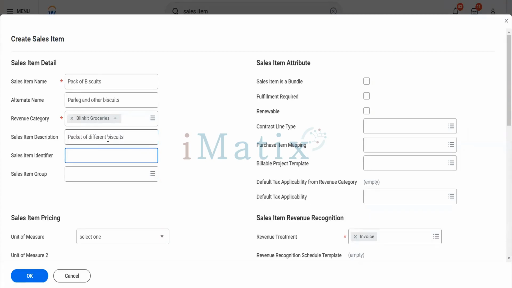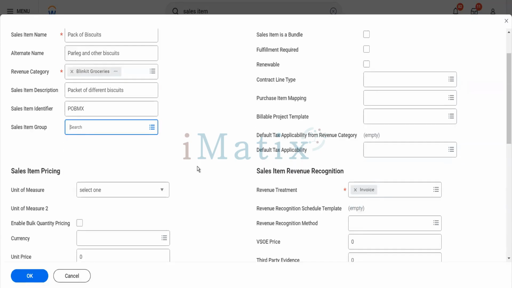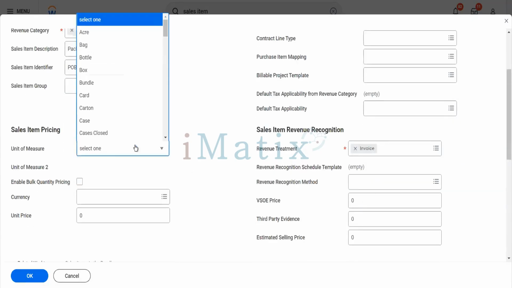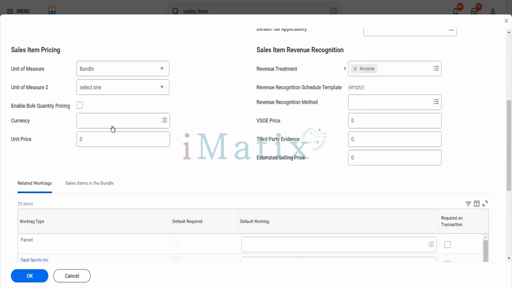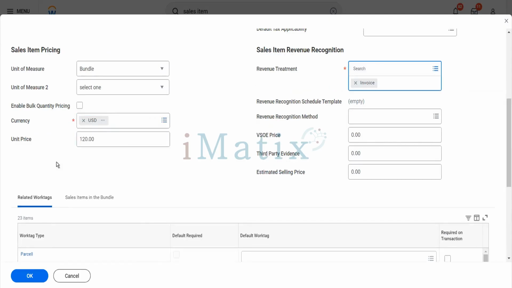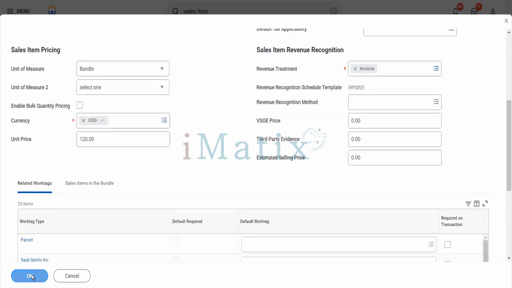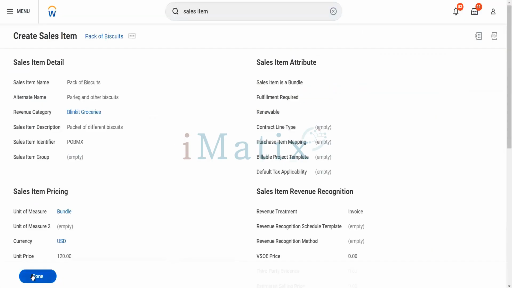Identify the group, if you want, with a unit of measure, bundle or box, whatever it is. Currency would be USD. Let's say we do it for the front. To do it. This is our child.